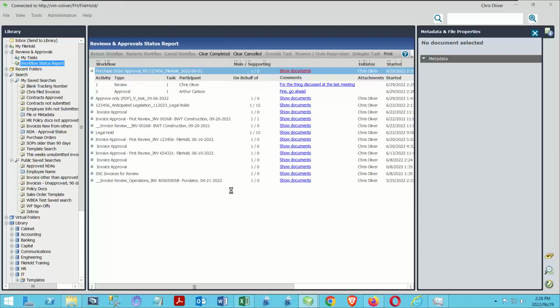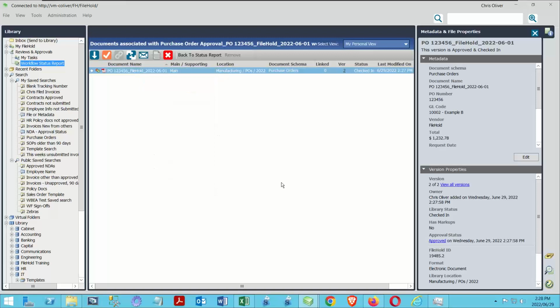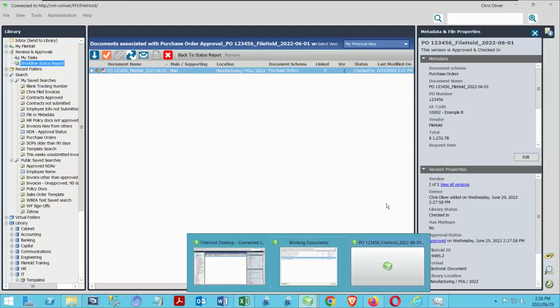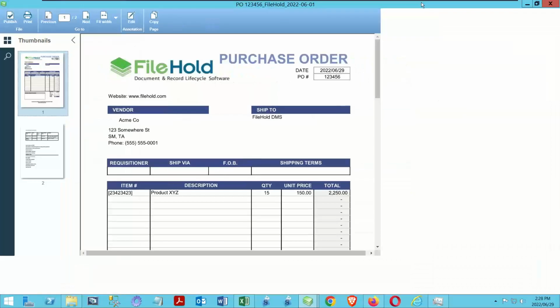Now, if I go show documents up here, it'll show me the related documents, which is now version 2. So we have an updated version of this document than what was produced before. If I right click on this document and open it up in the FileHold viewer, it's going to preview it for me, which I think opened up in the docked version of it. Oh yes, there it is over here. So here's my document now. Let's go to full screen on this.